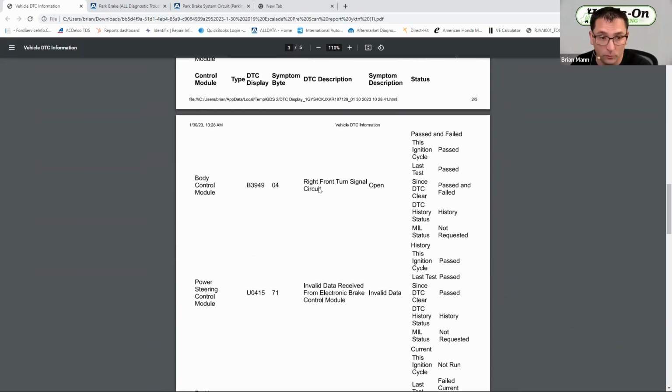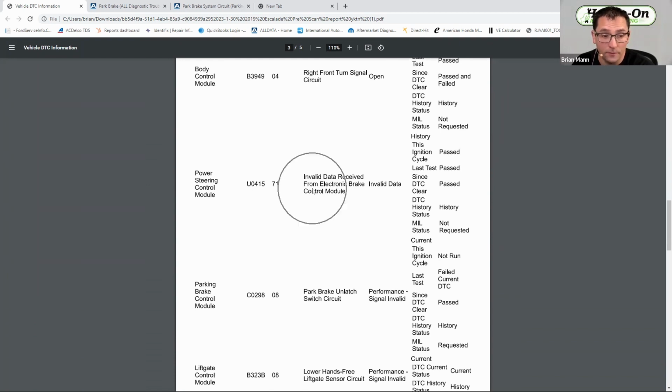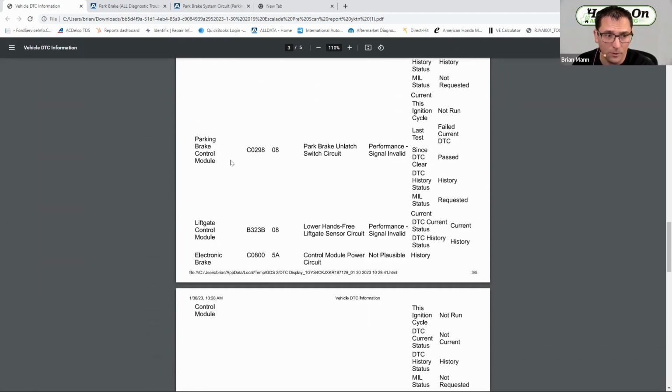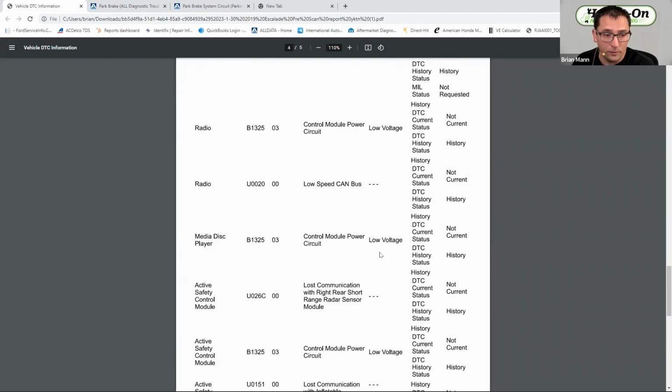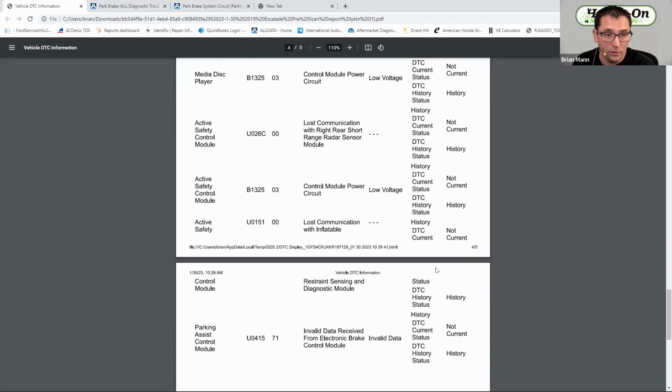We had a right turn signal open. We had to put a bulb in it. Not a big deal. Invalid data from the electronic brake control module. This is what the power steering control module is saying. And we have this 1 code, this parking brake control module, park brake unlatched switch circuit is open, or signal invalid. Liftgate control module, and all these other ones. We see these codes here, or most of these are all not current, they're all history.